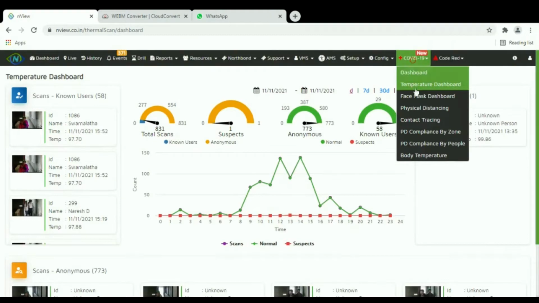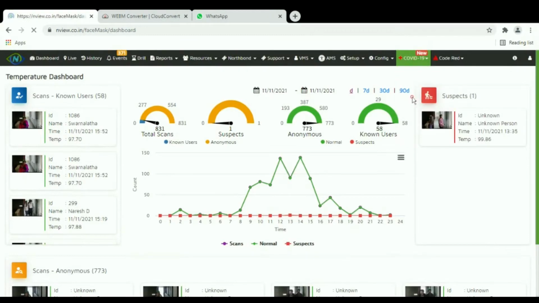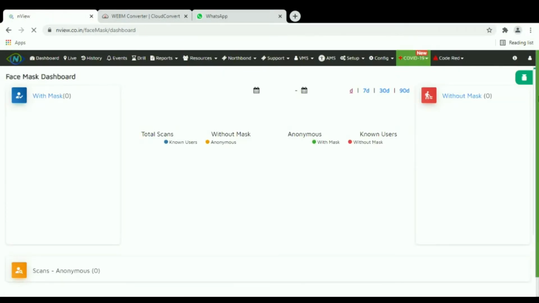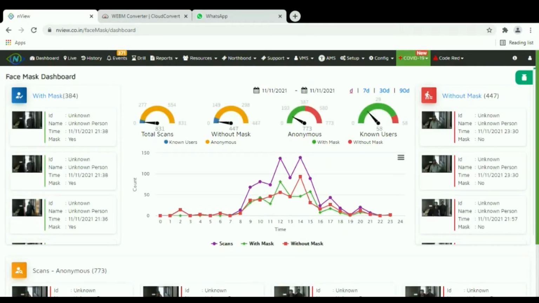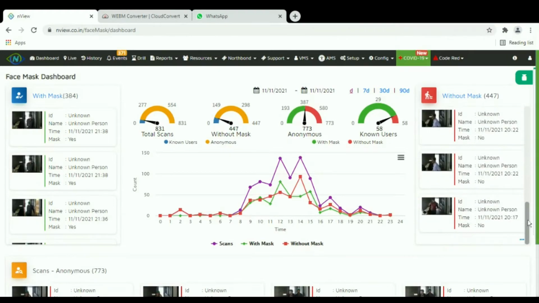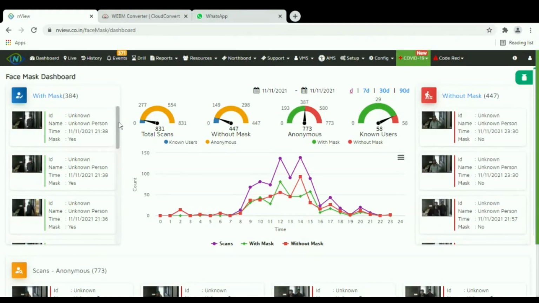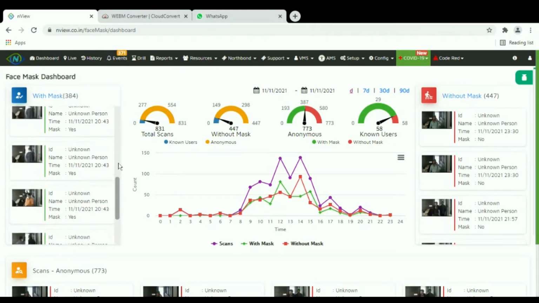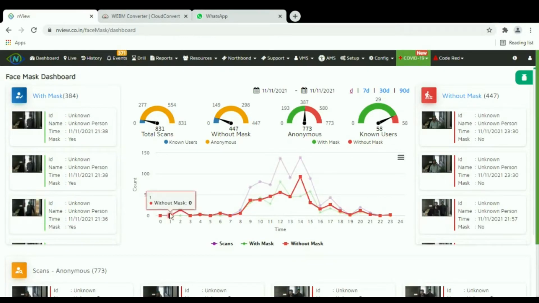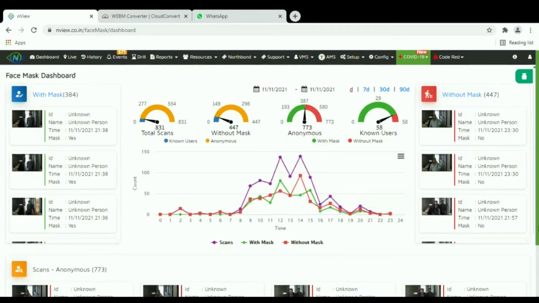Next is the face mask dashboard, which gives all the details like total scans performed, with mask, without mask, anonymous and known users. Here we can see the list of persons without masks and with mask along with their ID, name, time and mask. We can also view the graphical representation of all the counts.